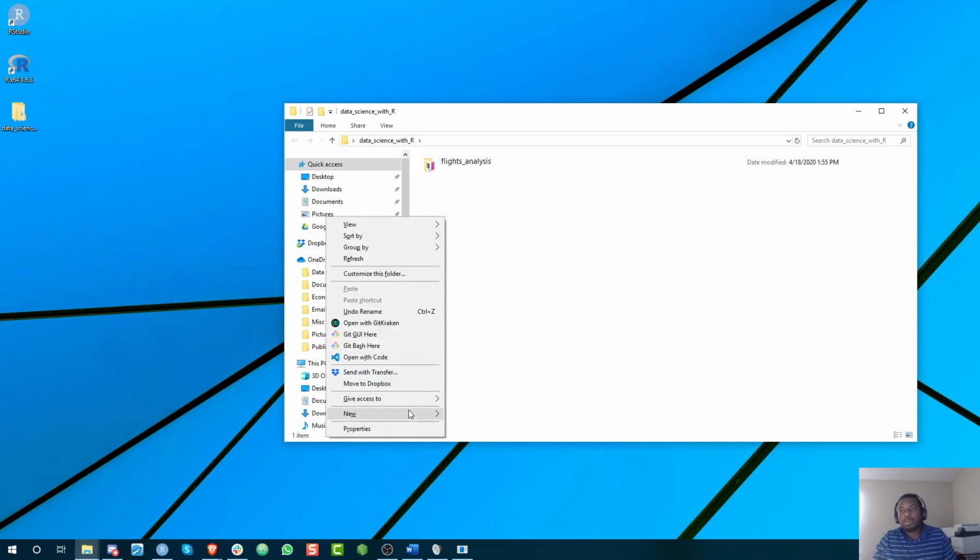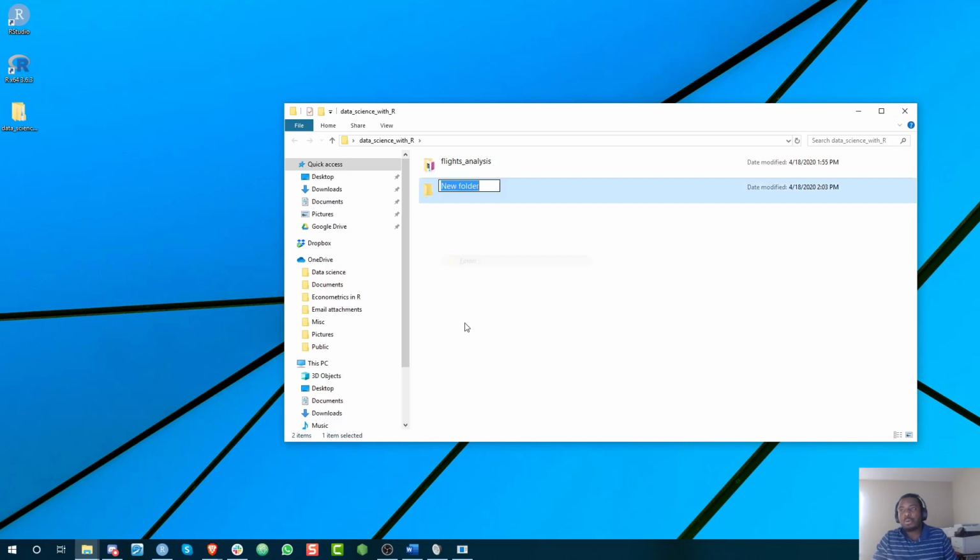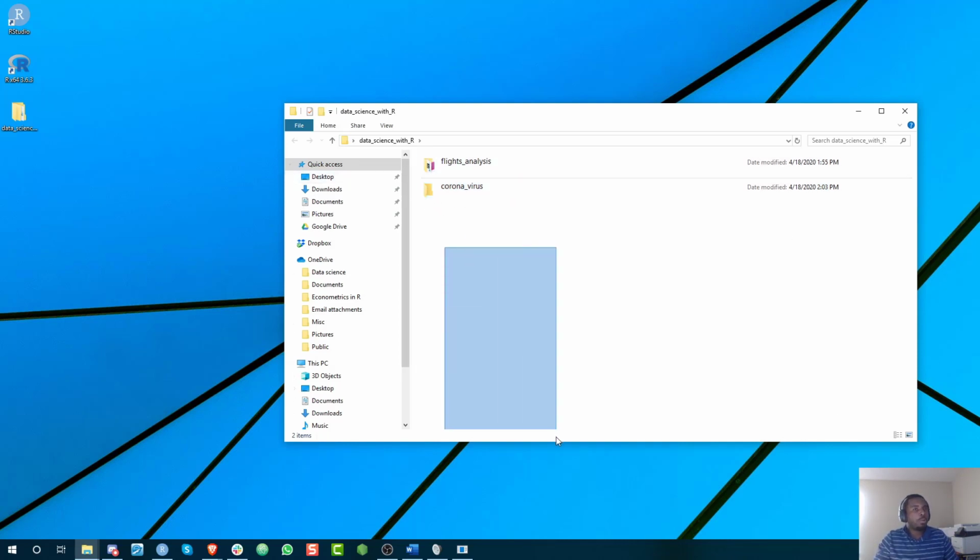For example, if there's another project that we call coronavirus, there's a lot of data for coronavirus actually. So we're going to apply our knowledge on some coronavirus data sets. Virus project or something. So this is going to be a folder for another project, and you can create as many folders as you want here for all the projects. Okay, so I'm going to remove this here for now.